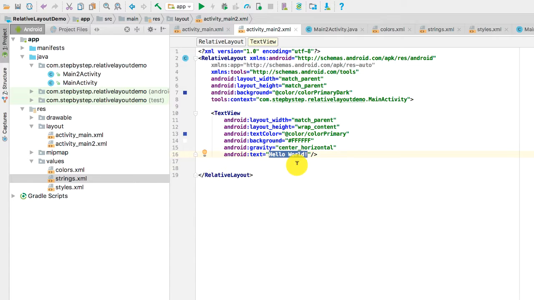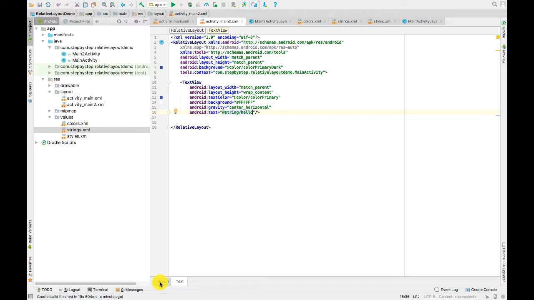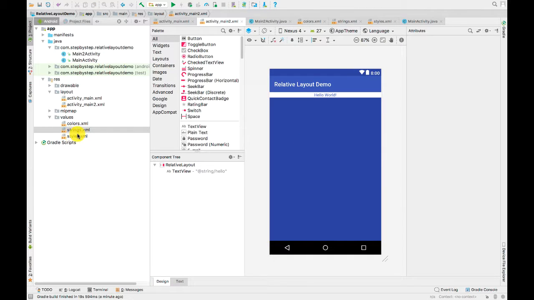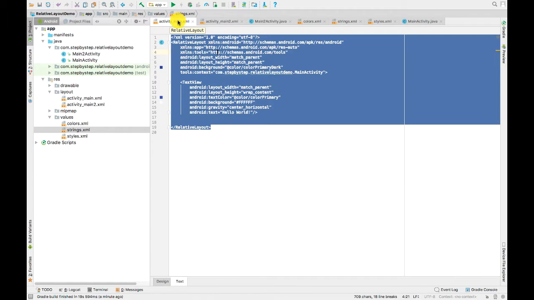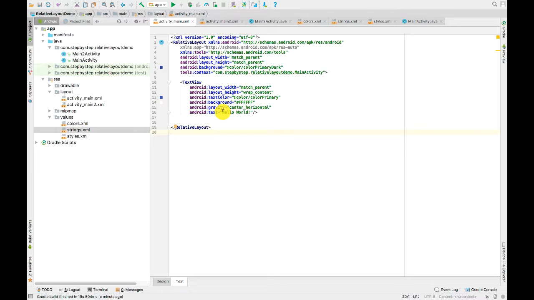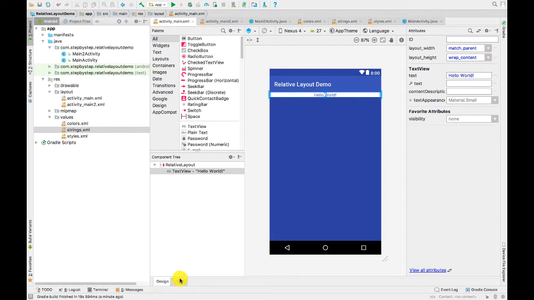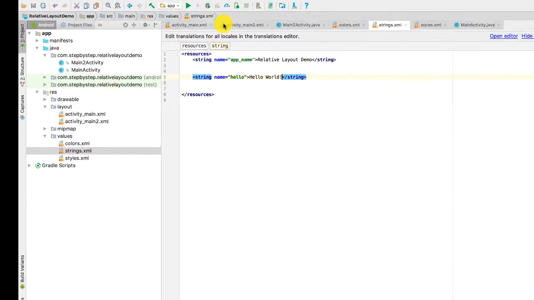If we want this to be different, for example, let's just change this to @string/hello. So if you go to your design, it's picking up this. Let's go back here. Let's just leave this one hard coded. So if you want to change it to just hello with the exclamation point, we go here.